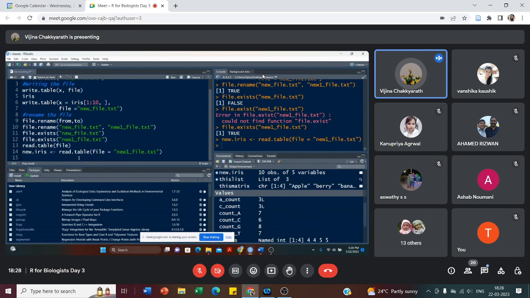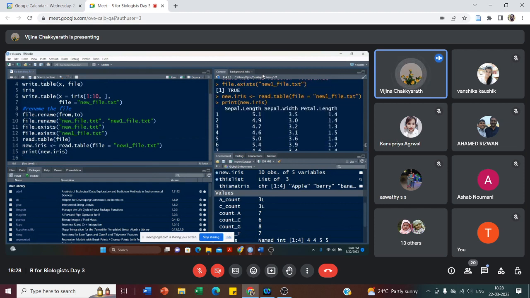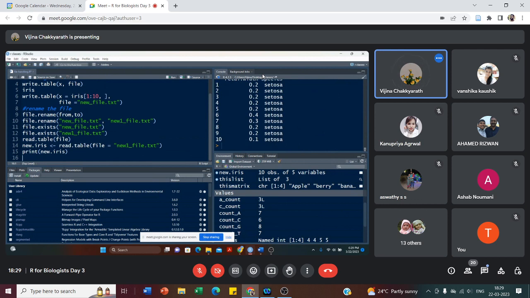So if you want to show the result here in the console, you have to print the iris data here, that is new.iris. Okay, so control enter. You are getting the first 10 rows here. 1, 2, 3, 4, 5, 6, 7, 8, 9, 10 rows here. Understood, right? How to rename a file, then how to read that file.